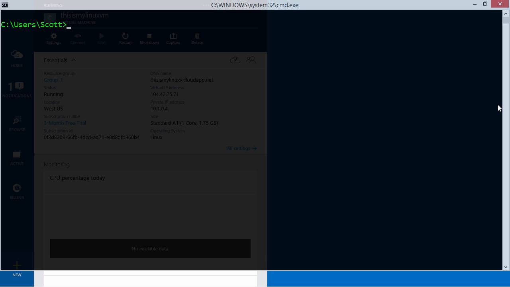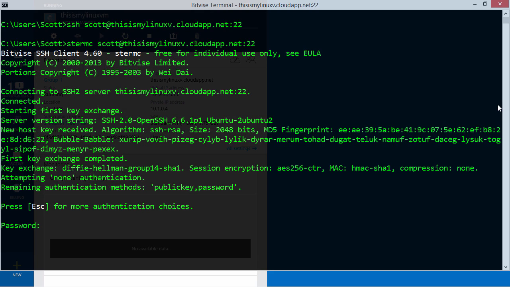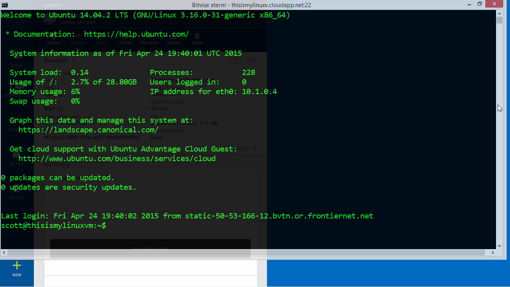So I've switched over into a command prompt, and I'm going to be using the Bitvise SSH client, but you can use whichever client that you like. I'll type in SSH, Scott at, the name of my virtual machine, port 22, and then I'll put in my password. And now I've SSH'd into a Linux VM running in Azure.